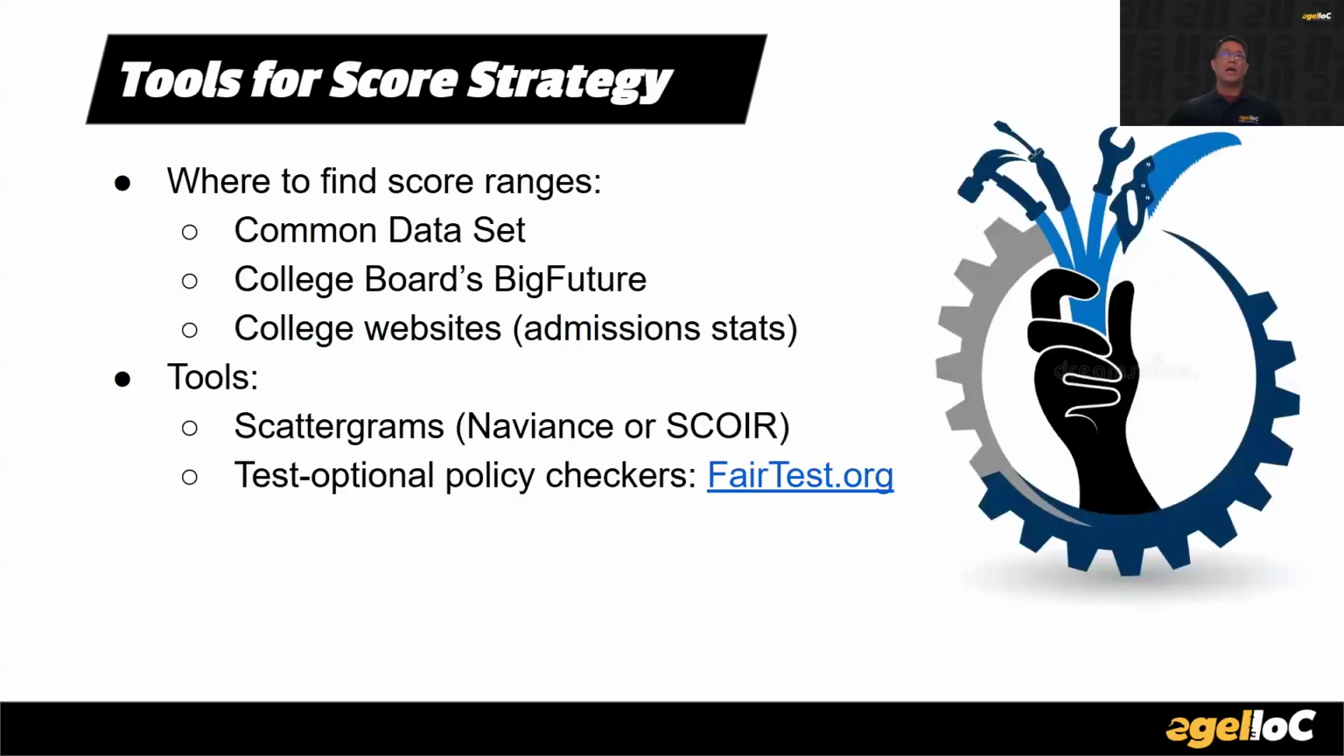Okay. Some tools for your scores. For example, how to find the score ranges, and I mentioned this before, the common data set.